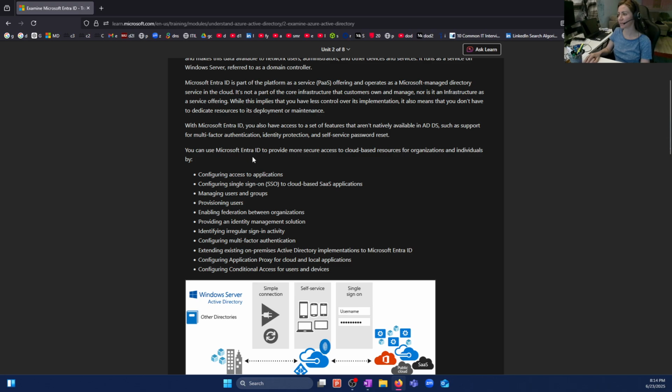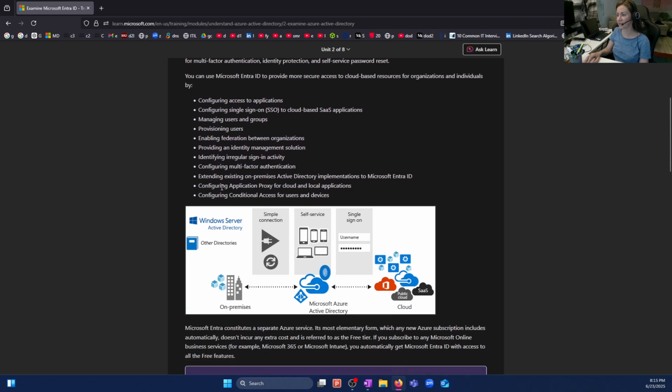You can use Microsoft Entra ID to provide more secure access to cloud-based resources for organizations and individuals by configuring access to applications, configuring single sign-on to cloud-based SaaS applications, managing users and groups, provisioning users, enabling federation between organizations, providing an identity management solution, identifying irregular sign-in activity, configuring multi-factor authentication, extending existing on-premises Active Directory implementations to Microsoft Entra ID, configuring application proxy for cloud and local applications, configuring conditional access for users and devices.